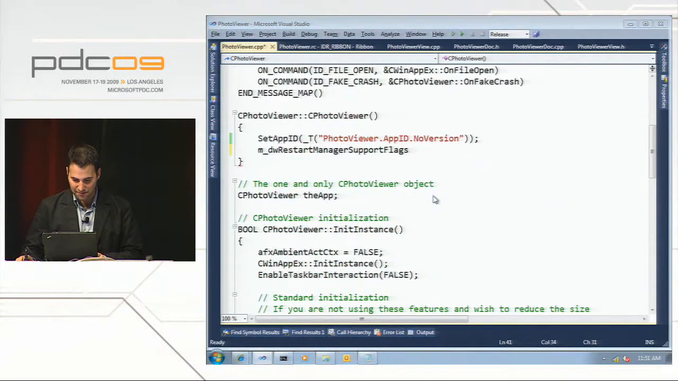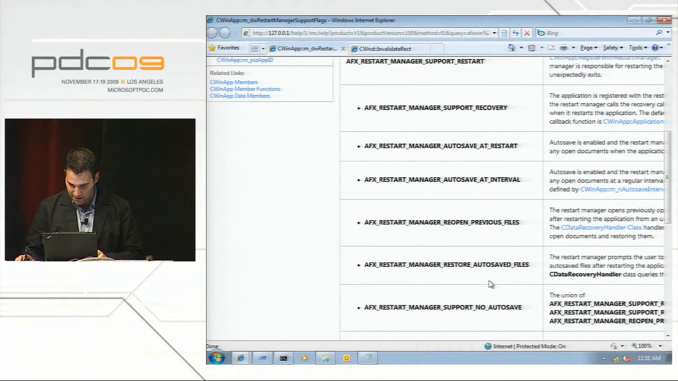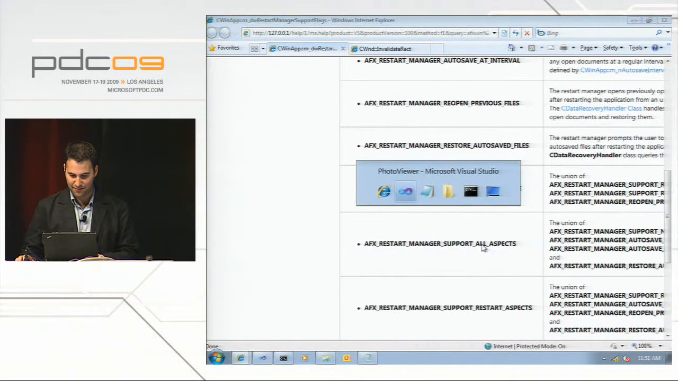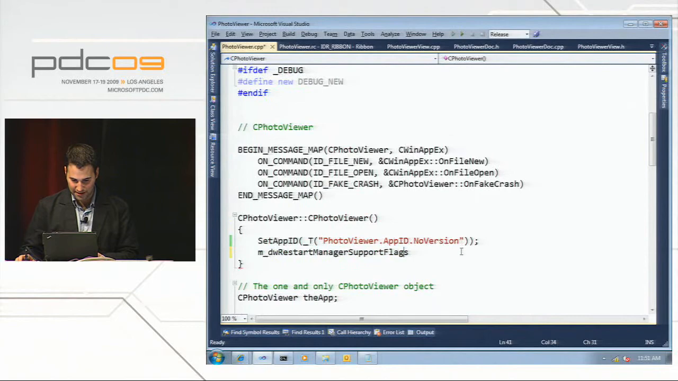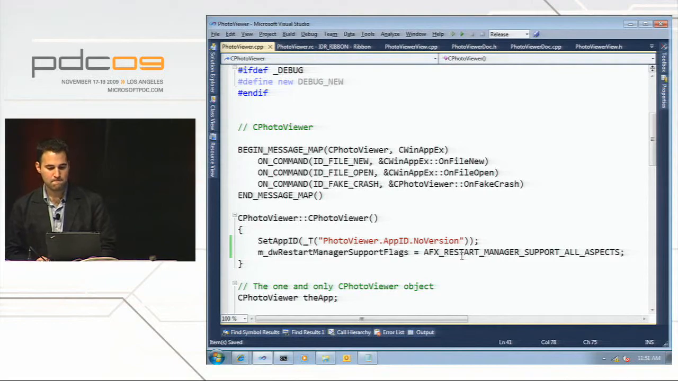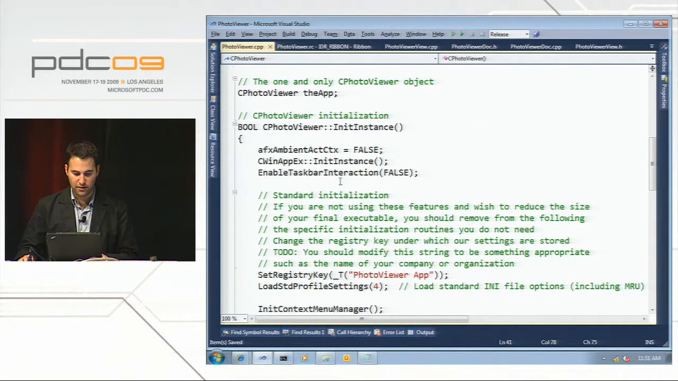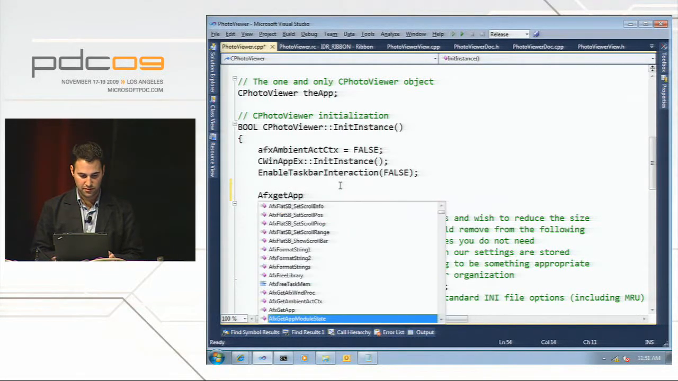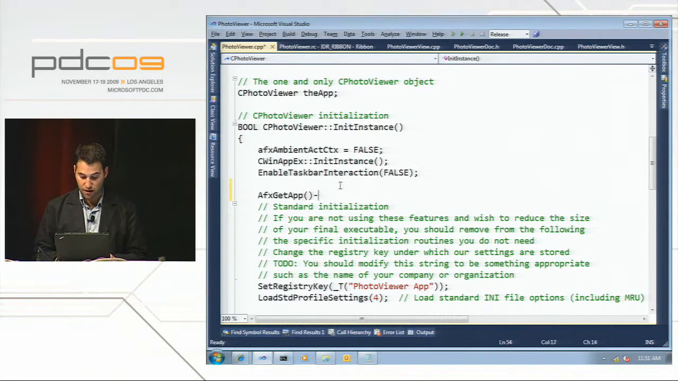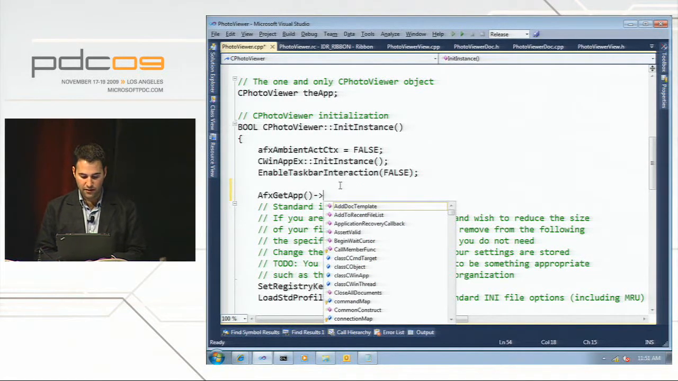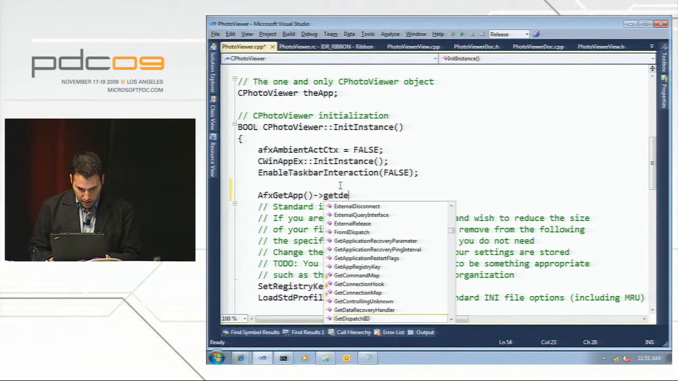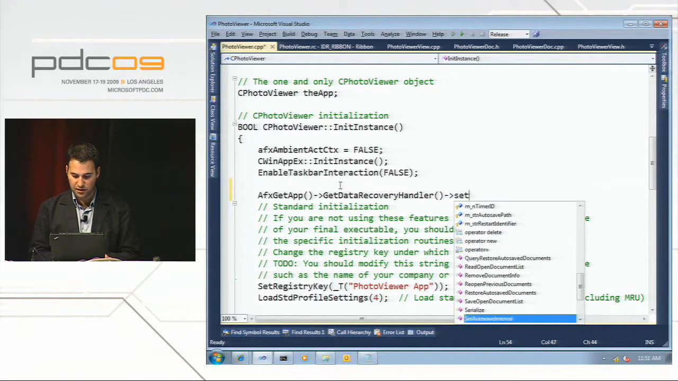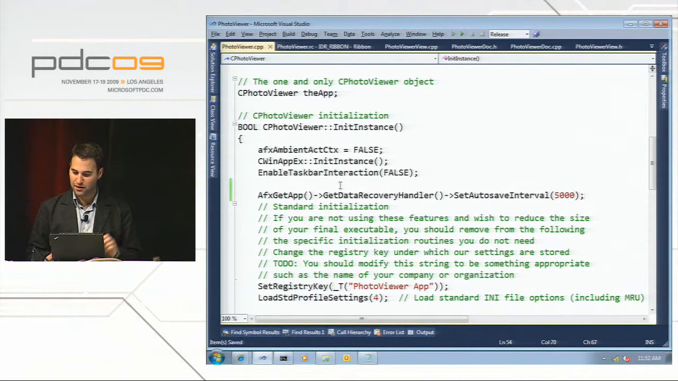OK, so now, looking at this web page, I see that I want to pass all aspects. That's what I want, everything. So where was I? There we go. Equals that. And I'm going to customize one other thing, which is the rate at which I'm going to autosave, because we've added the ability to autosave your documents for you. Where is it? There we go. Get data recovery handler. These are all the defaults, and then I'm just going to set the autosave interval to 5 seconds. I'm going to constantly autosave.